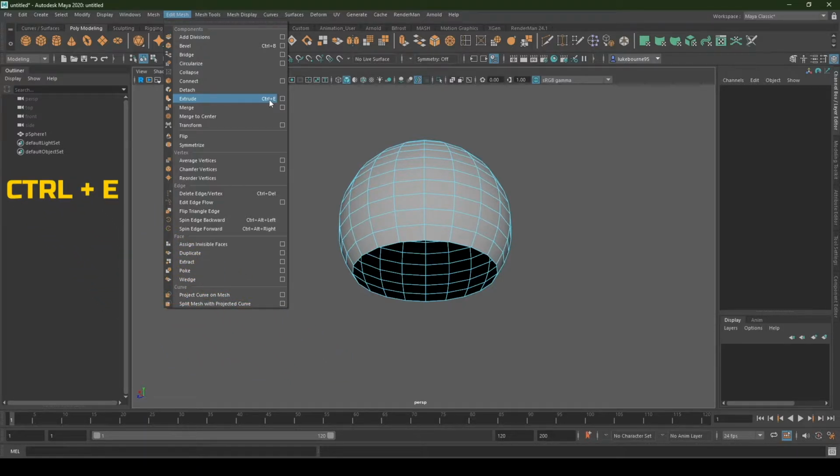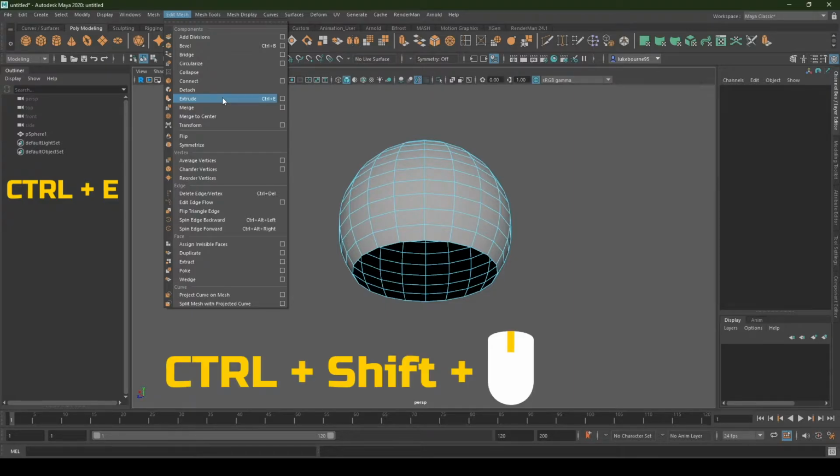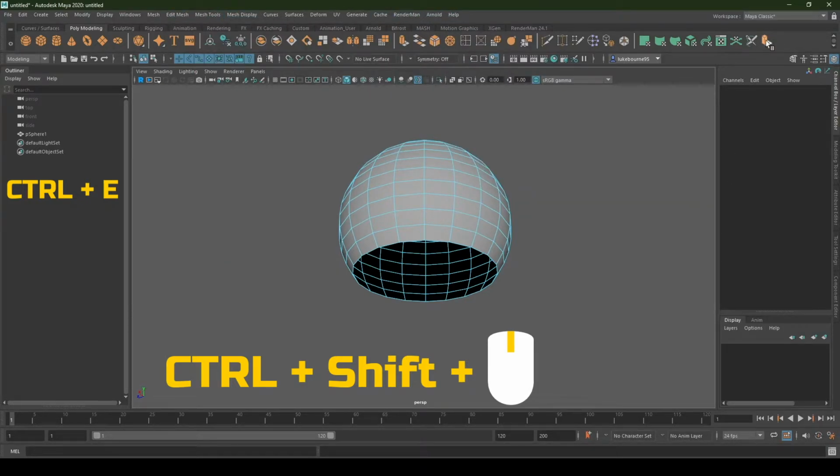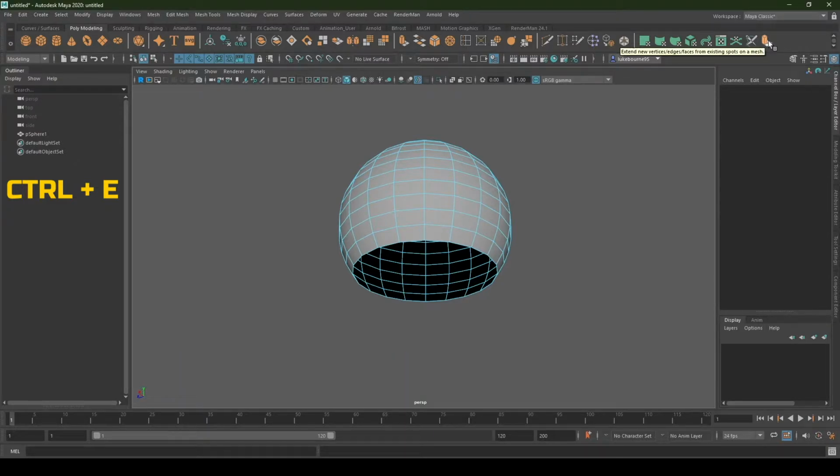The other thing that we can do is hold Control, Shift, and middle mouse click. If you Control, Shift, middle mouse click on any of these functions that has a symbol in any of these menus, it will create a button on the tool shelf. So we've created another extrude button. Now, since I already have one on my shelf, I don't need this. So I'm just going to right click on it, delete it. But if you didn't already have that on your shelf, that's how you can put it there.